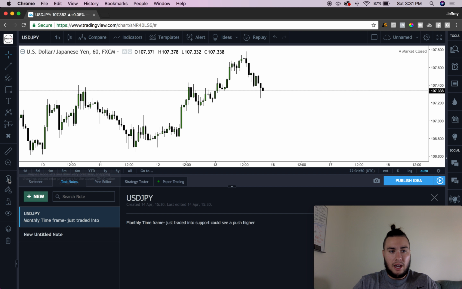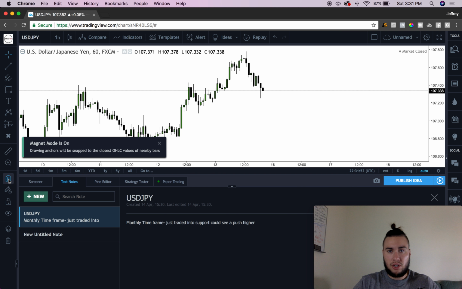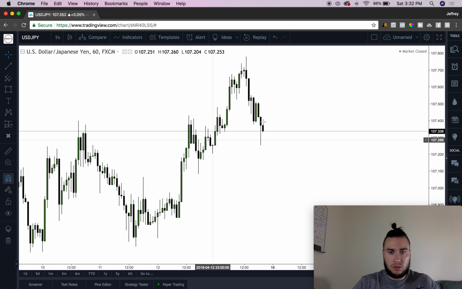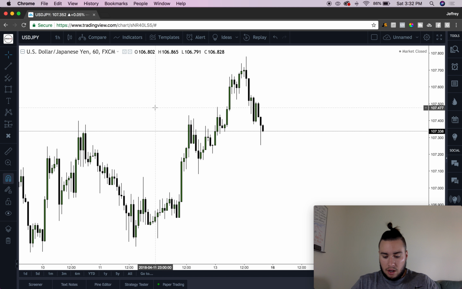MetaTrader 4. Again, I use MetaTrader 4 to trade on and manage orders and all of that stuff, but in terms of marking up my charts and analyzing, I like to use Tradingview because you can basically have it all in one spot, and then you can do things like this, take notes, and a few other little cool tricks that you can do. I'll show you.